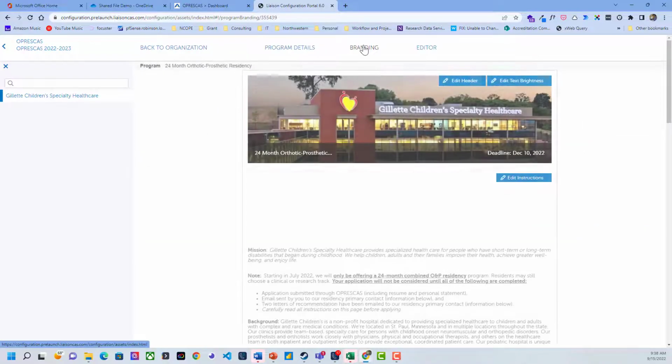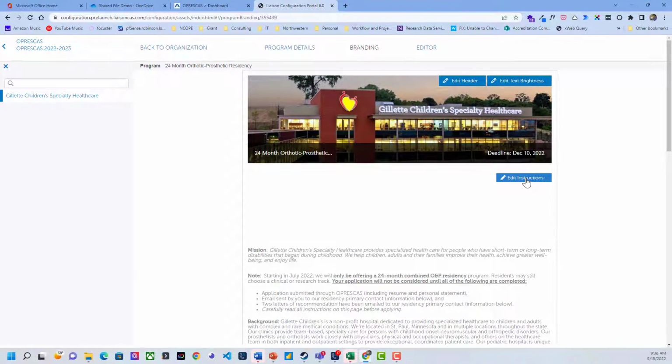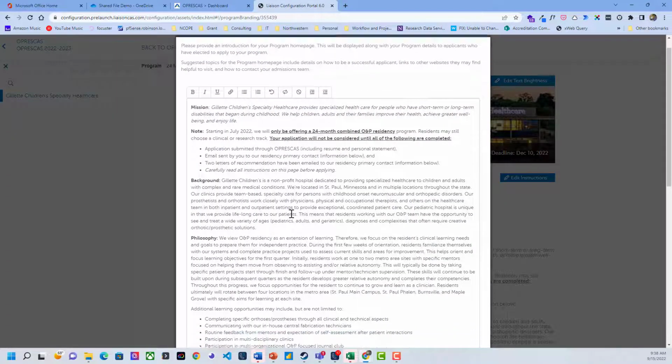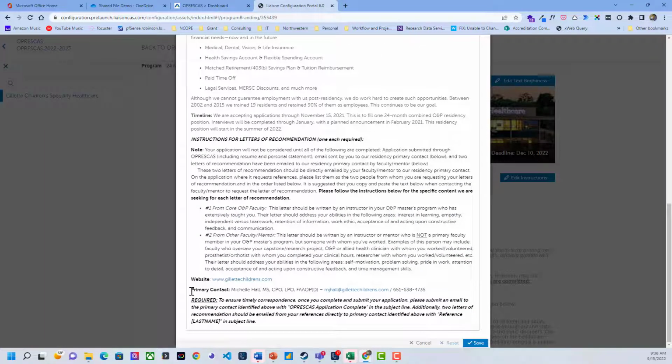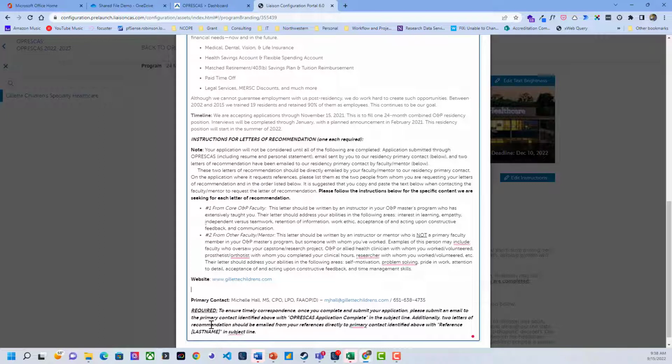Go to Branding. Go to Edit Instructions and identify where you would like to share that information. In our case, we're going to add it just below our website address. So we can go ahead and say, view our informational flyer. Now I'm going to go ahead and create some text that says click here. And they're going to be able to click there to actually make it a hyperlink.